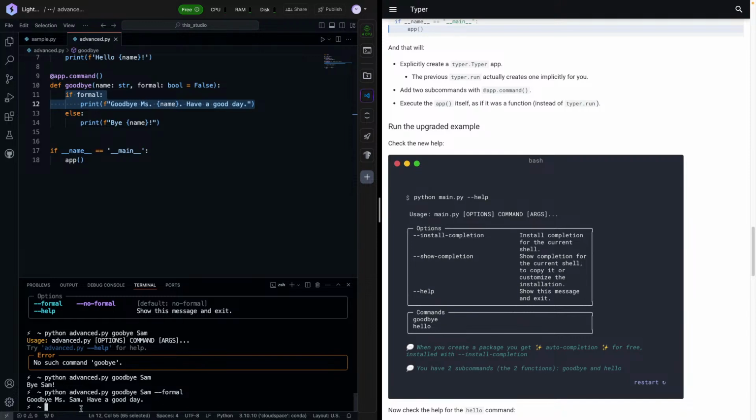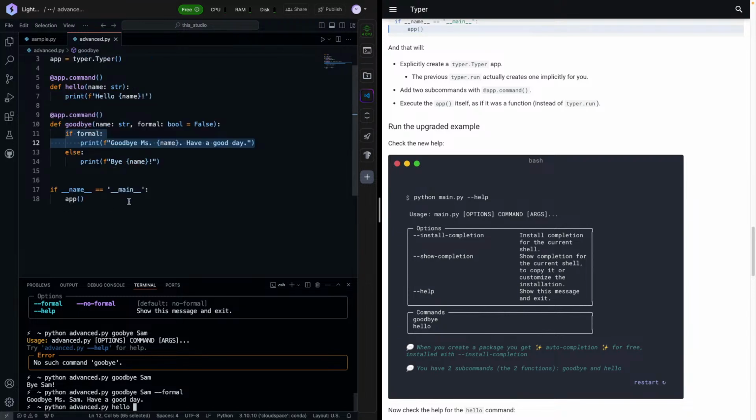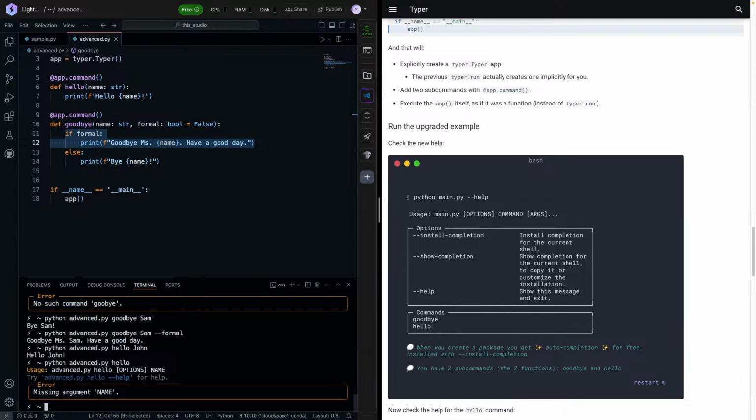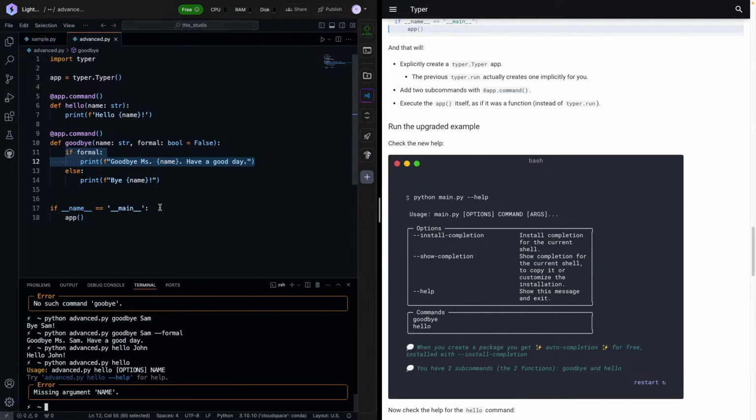Similarly, let's run the hello command as well, and for the hello also we need to pass the name. Maybe this time John. See here, hello John. And by any chance if you forgot to pass the input value, you will get an error, see, saying missing argument. So that's how simple it is. So, building the CLI apps using typer, and let me share this screenshot on Twitter.